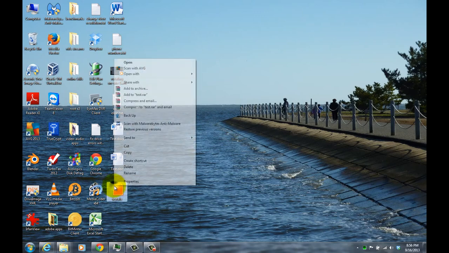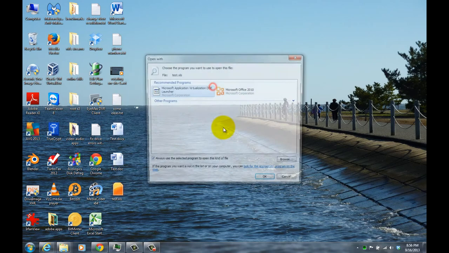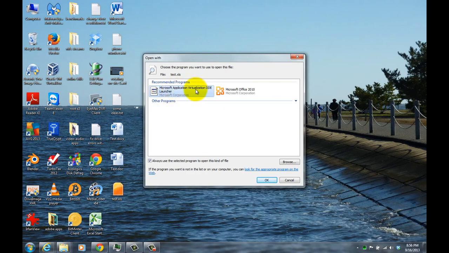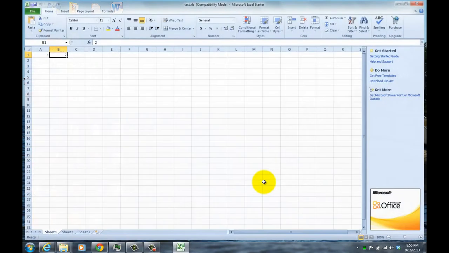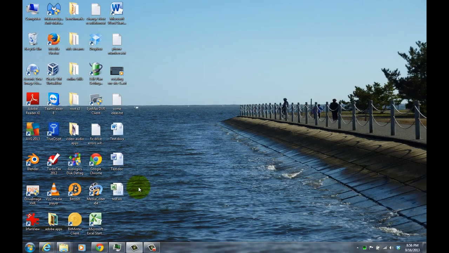And do it here for an Excel file as well. It might be slightly different names, but you basically want the application virtualization. Make sure it says Always Use Selected. Click OK. Now, from now on, it will go back to the way it was before, and actually open up with the Word Starter and Excel Starter.